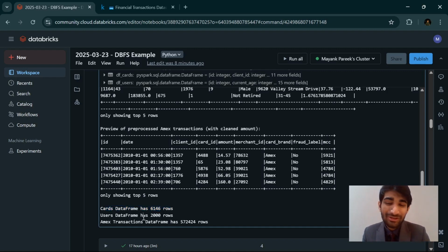Then we have 2000 unique users over here. We already know this: we only have 2000 unique clients in our bank dataset. We have 5,72,424 unique transactions with MX card. Then we are going to perform the machine learning model on this MX card, and the target variable that we want to predict will be my fraud label.